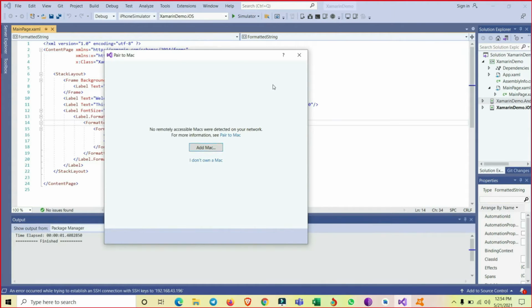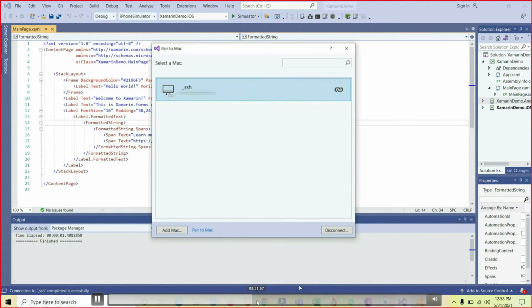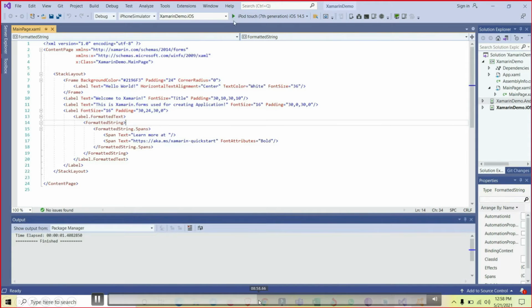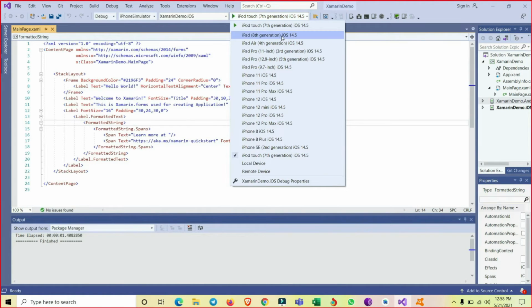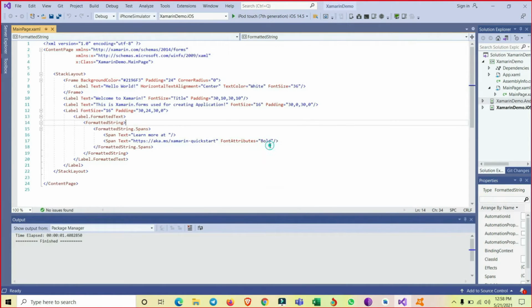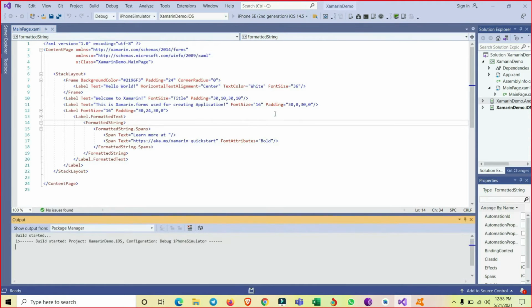So do the same steps: pair and give the connection, and then start the emulator, sorry, the iOS simulator. You can select whichever you need. Just click on that one. Initially it will start, and then it will end up with some error message.